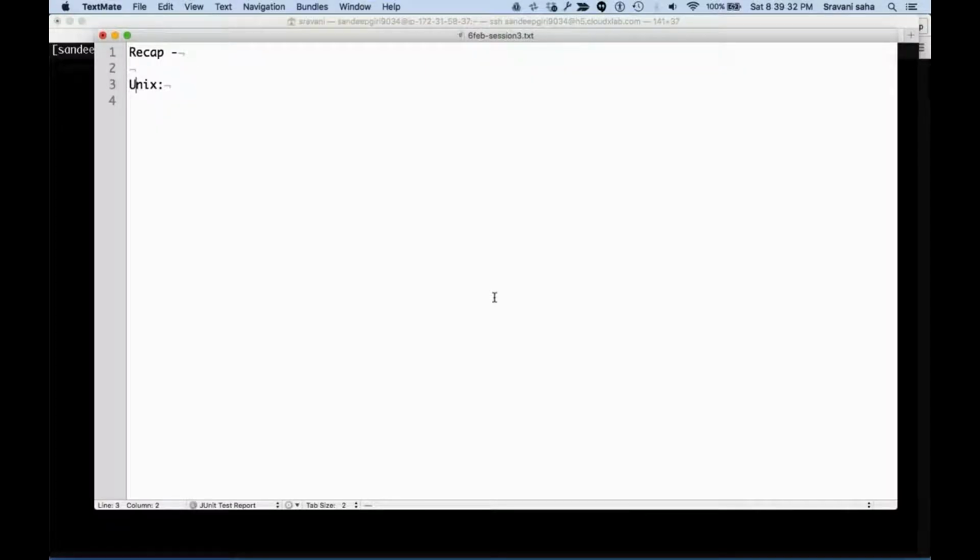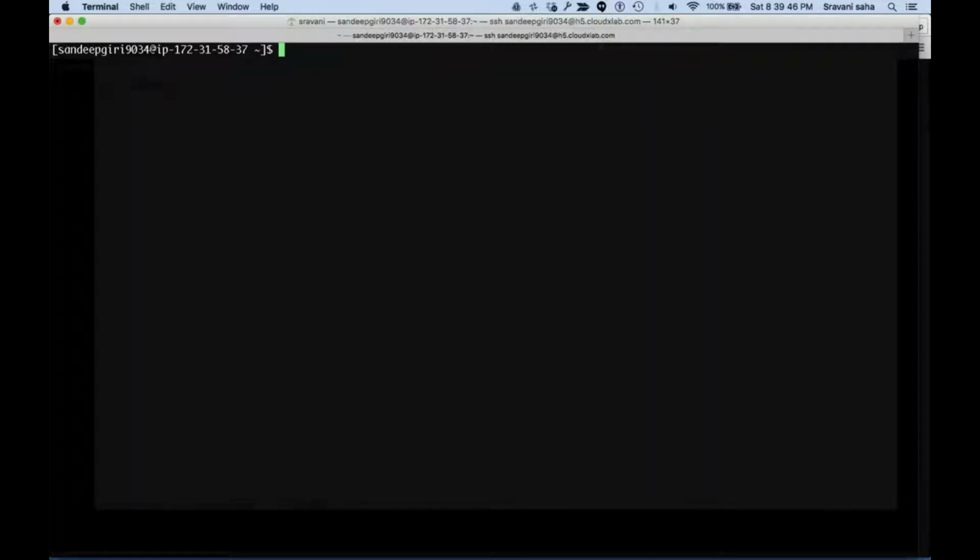First of all, here we are going to talk about Linux. Unix and Linux share the same basic principles and the same terminology of everything. So we are going to work on Unix.